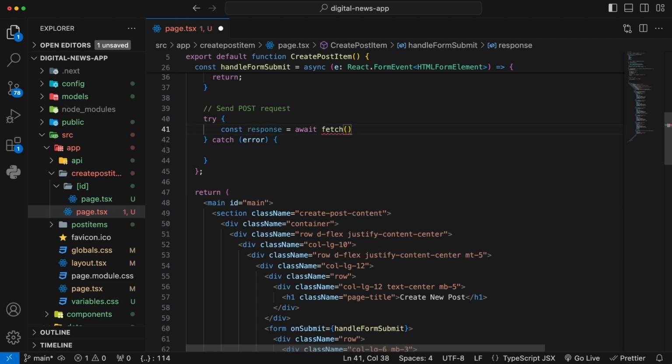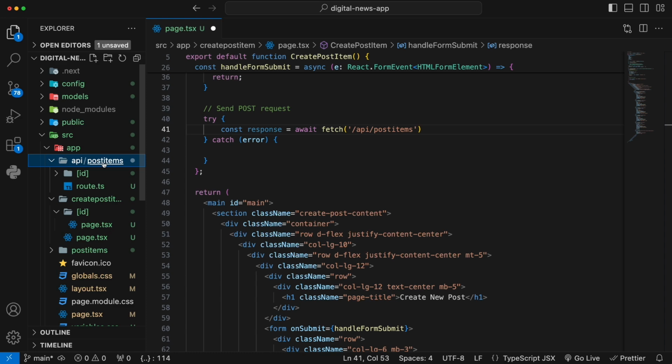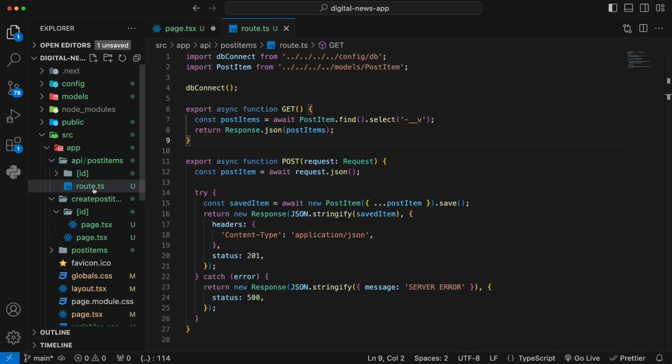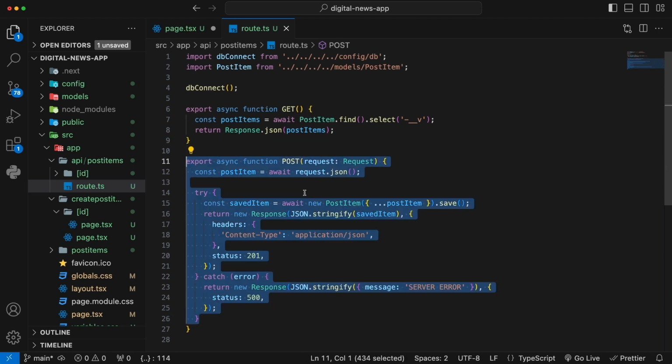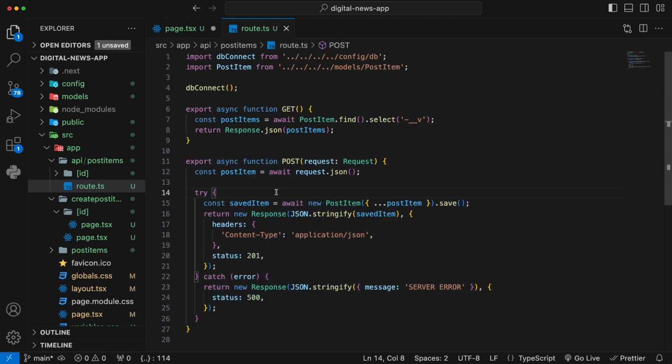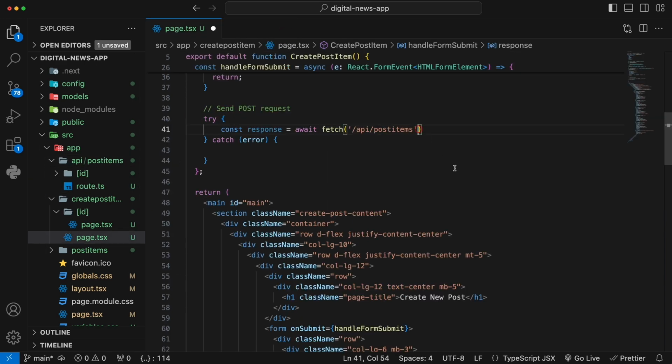So inside this fetch, we're going to first pass in our API endpoint, which is going to be /api/post-items. How do we know this? If you look at our API routes, we have that post items route there, right? So this post items route inside the route.js, we have that post endpoint that we built in the previous session. So this is the endpoint that handles our post request, okay? And it's under that route. So we don't have to worry so much about this part.